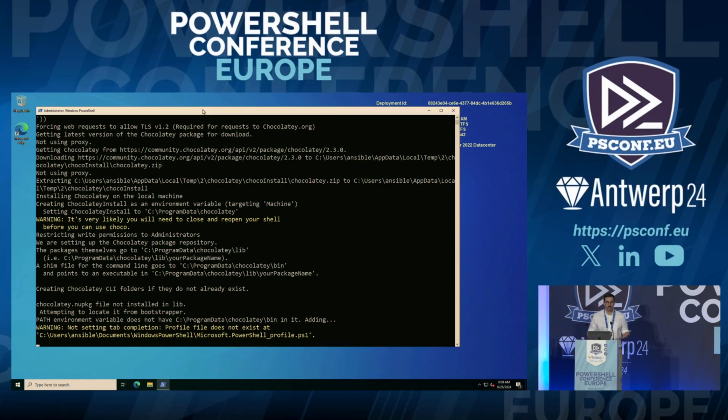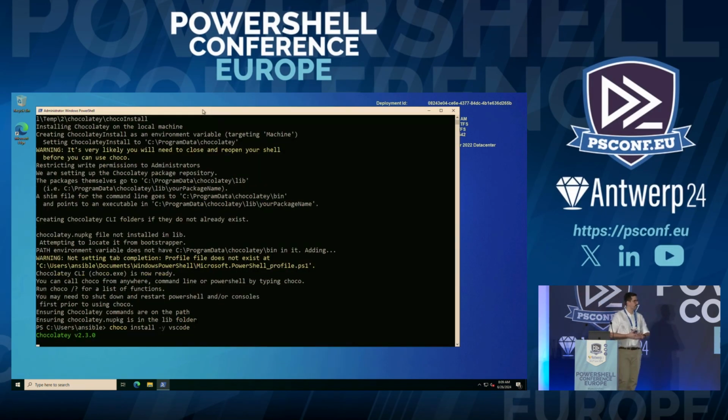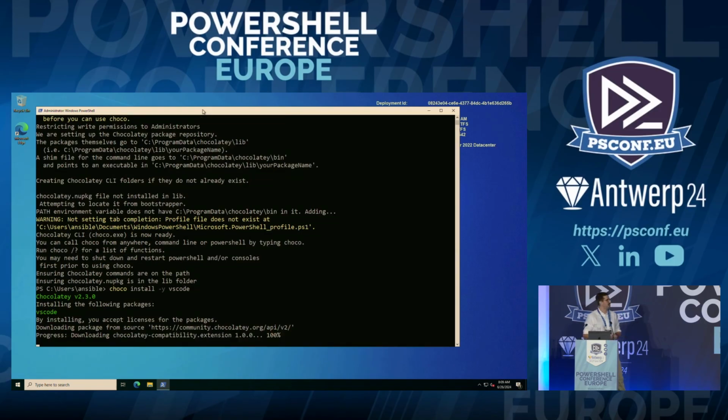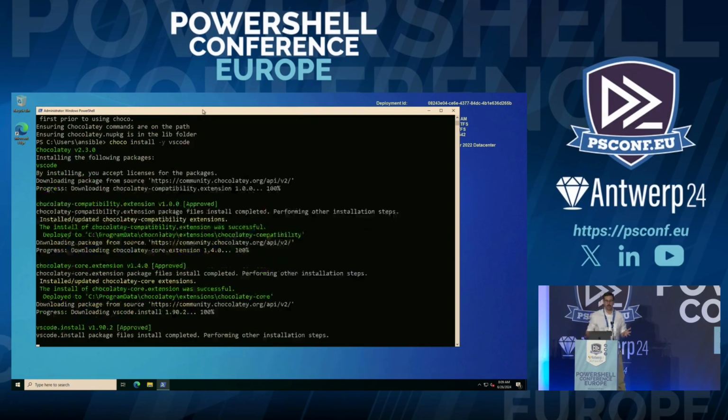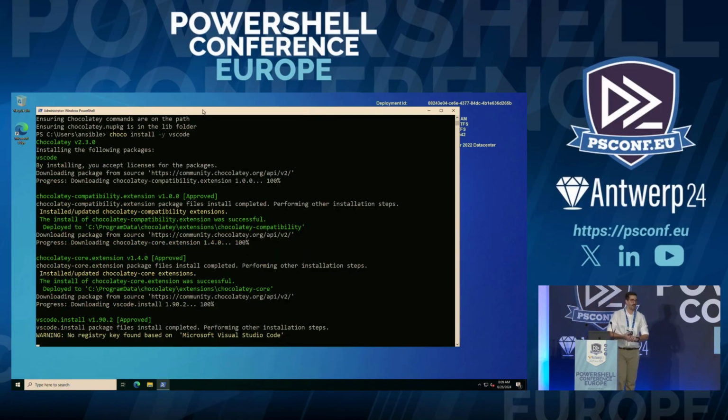So the other reason that we're using Chocolatey here is that I didn't want to have to deal with getting the VS Code installer and dealing with the arguments. That will just install everything for me. But then we're also going to install WSL using the WSL command.